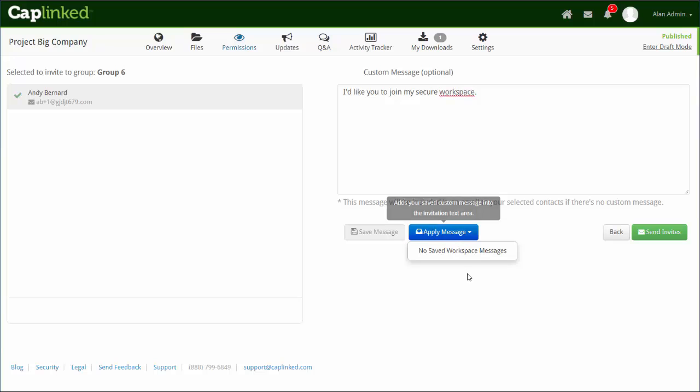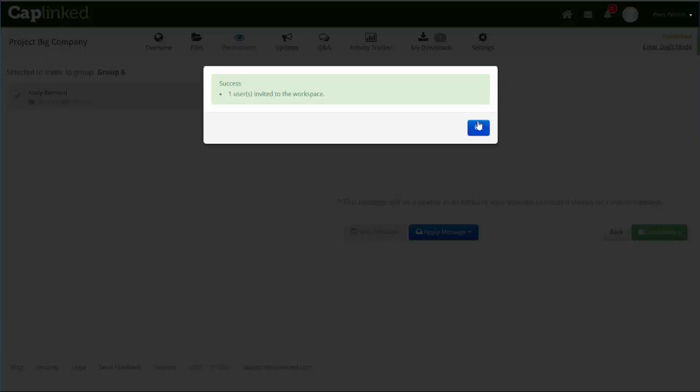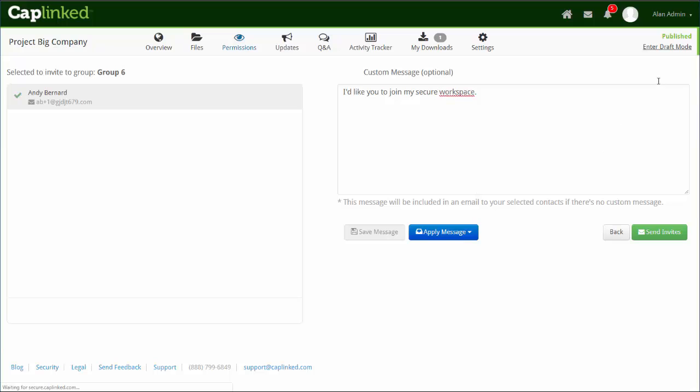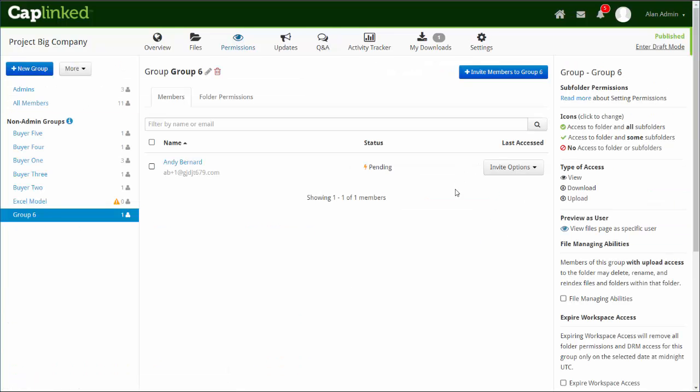So in future, I could select this message. I'd still be able to make some final edits to it. And once I'm comfortable and ready, I can click Send Invites. So this invite has gone out to Andy. And we are in published mode, so that means that it was sent immediately. If we were in a draft mode, it would be staged until we do put it into publish mode, and that invite would go out. So we're brought back into group number 6. We see Andy, and he's pending.